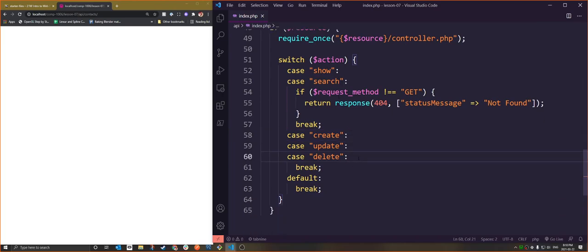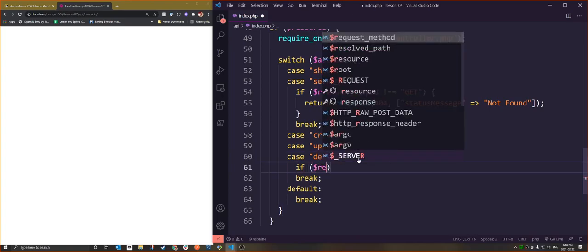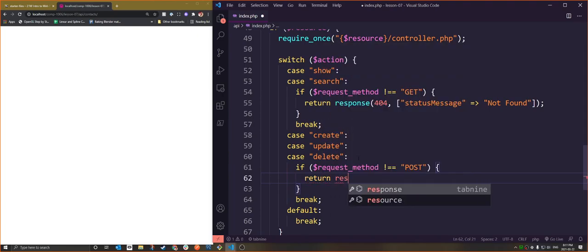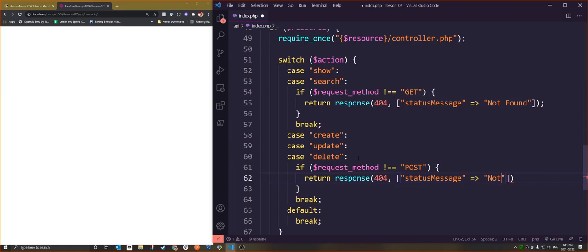And then with the create, update, and delete, same scenario, only we're reversing the request method. So if it doesn't equal post, then we're going to return that response of 404 with a status message pointing to not found.